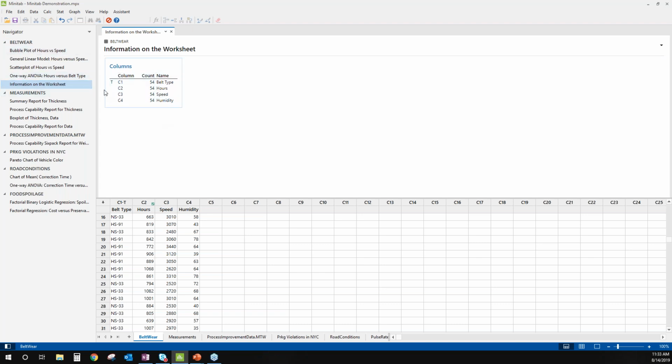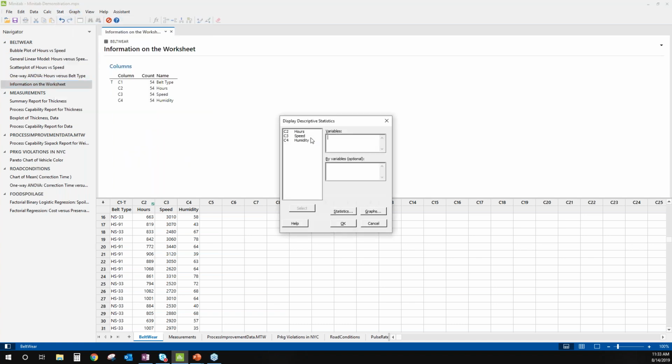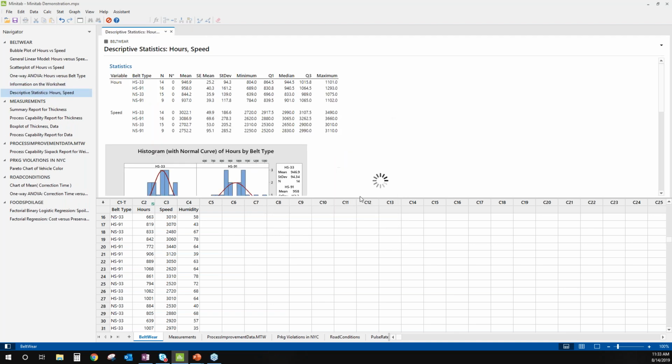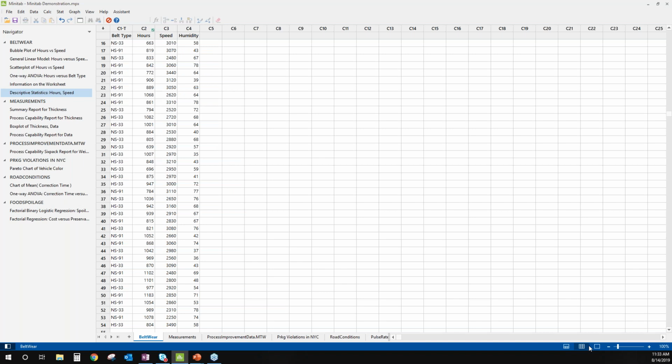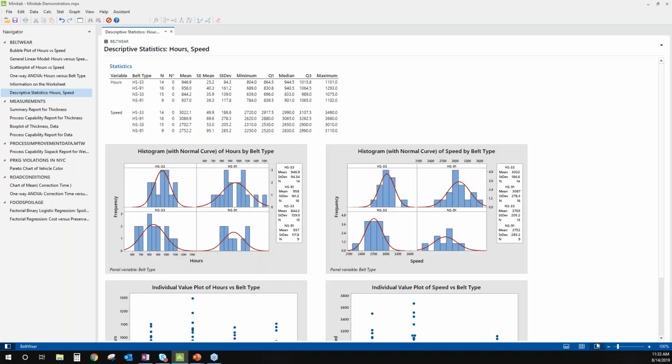All right, I also want to show you that the output pane now includes both graphs and your stats output. So if I wanted to quickly display some descriptive statistics, I'll just pick a couple of variables. That's okay, we'll leave all of those selections and maybe I'll just make a couple of graphs. And if I click OK, down here in the bottom right is where I can choose if I want to see data and output, worksheet only, or output only. Those options are also available from the View menu at the top.